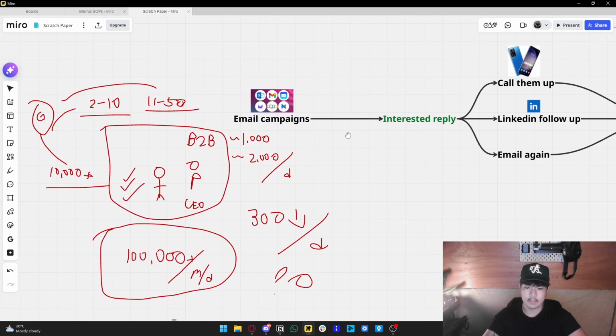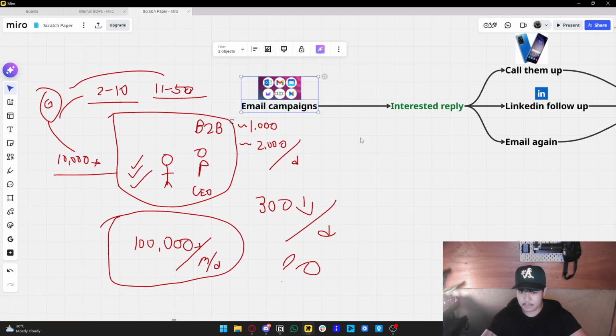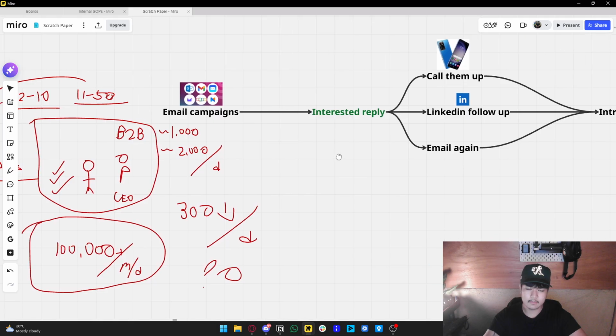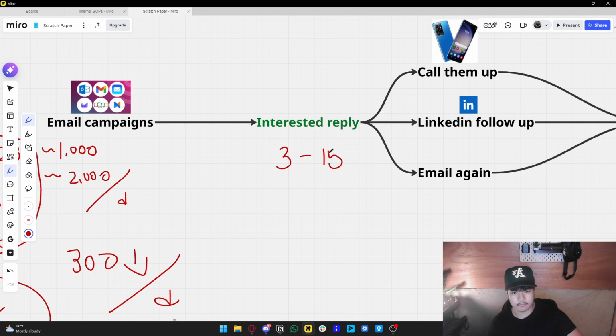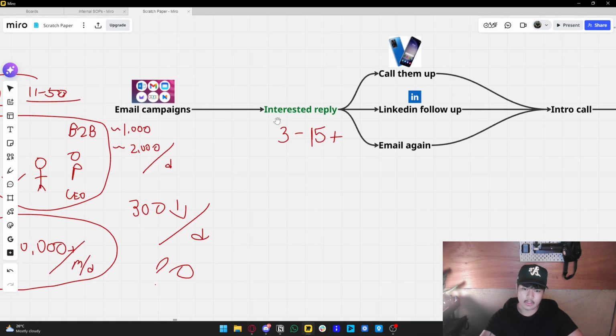So we set up the email campaigns in the back end that allow us to send thousands of emails per day. Out of the 1,000 to 2,000 emails per day, assuming, and this is just a conservative assumption, that you get anywhere from 3 to maybe even 15 interested replies. Very conservative. Obviously you can get more than that, but this is just an example metric.